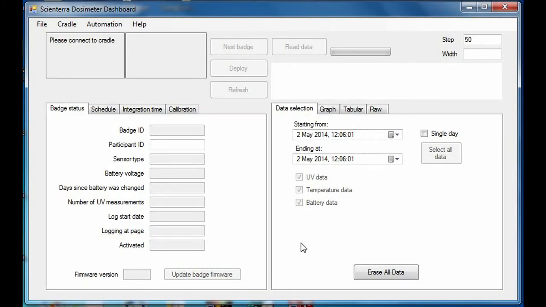Welcome again to the Dosimeter dashboard demonstration. This is for advanced users, and I'm going to show you how to select where and how the data files are stored on the computer. I'm going to connect to a Cradle.